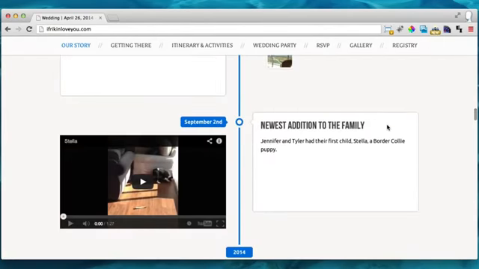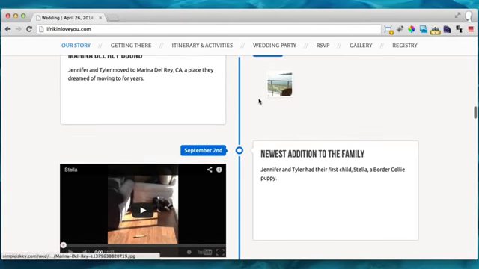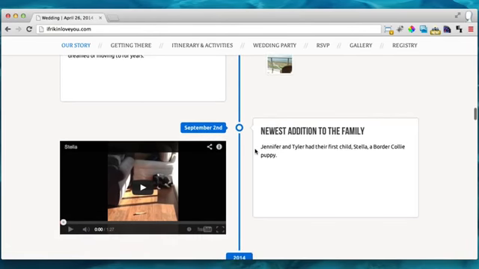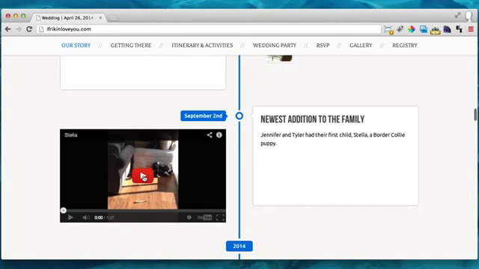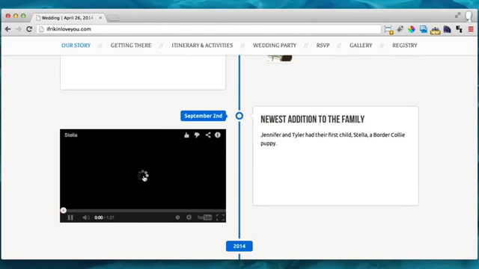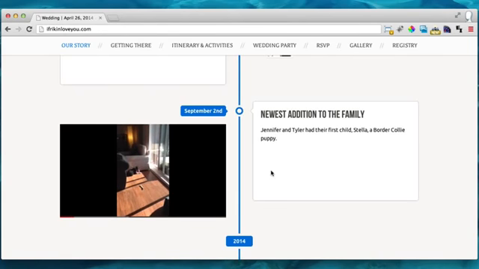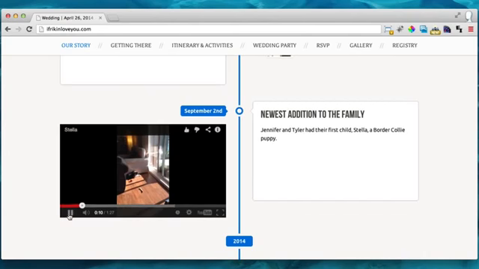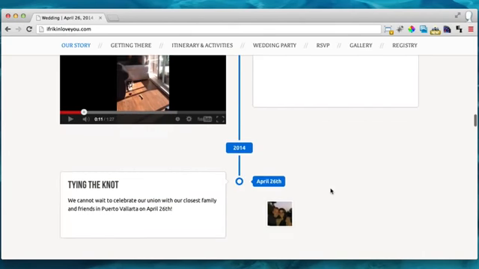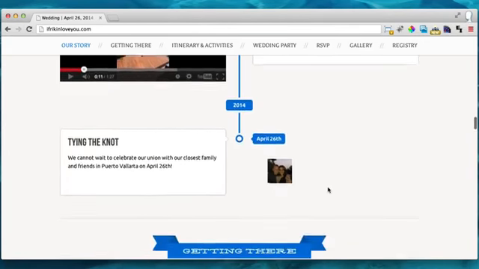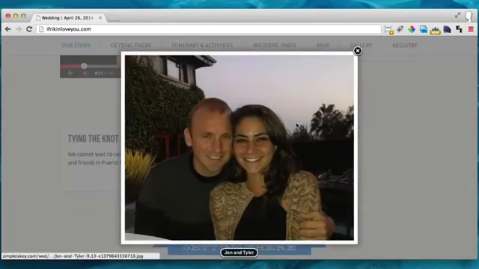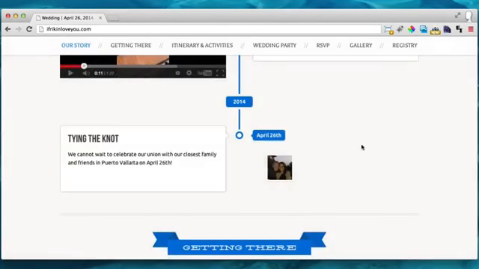And we have a newest addition to the family. So you can put pictures in here and text and when it was done, and also you can put in videos. So we have videos of our new addition to the family, Stella. So that's her. I don't know if you can see that, but that's her just playing with a Kong ball, which is pretty cool. She's pretty cute. All right, and then yeah, just more pictures and everything. That's me and Jen right there.